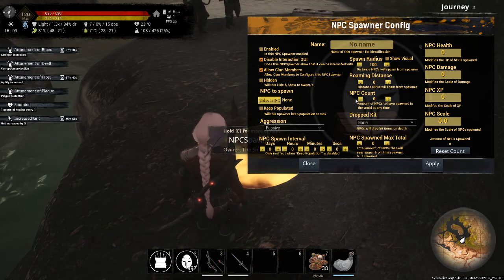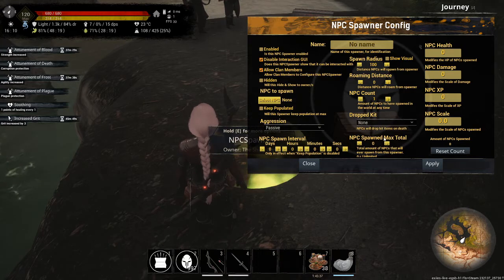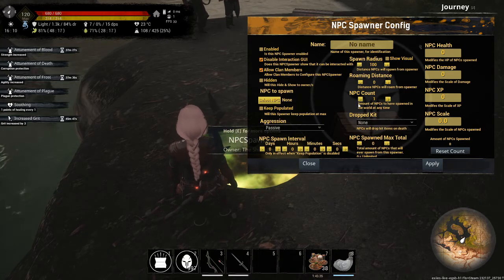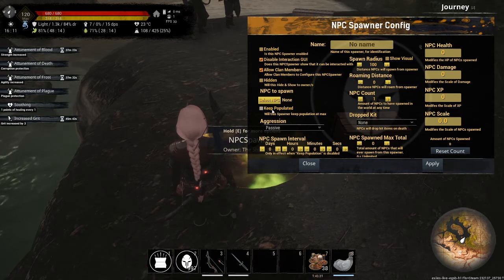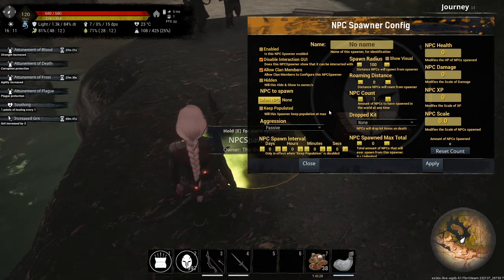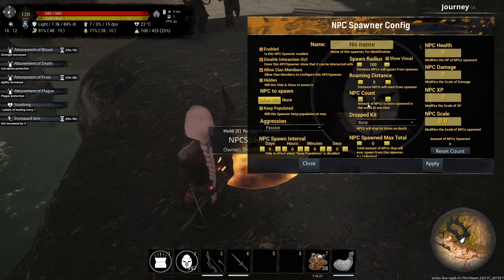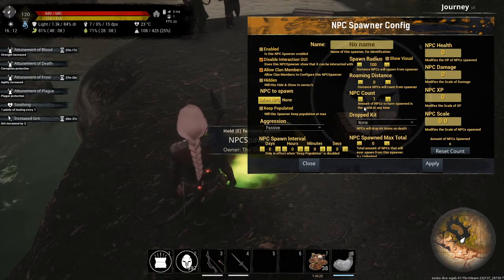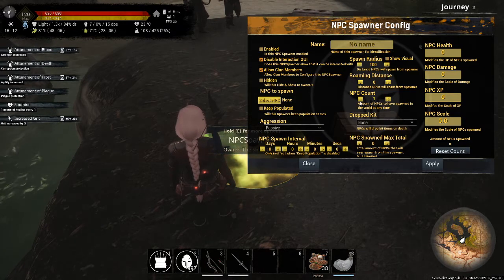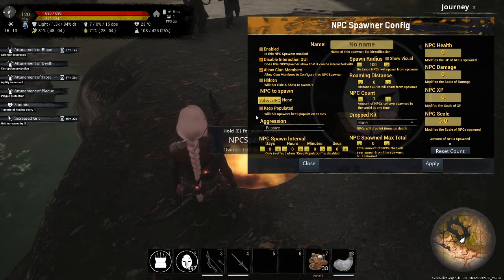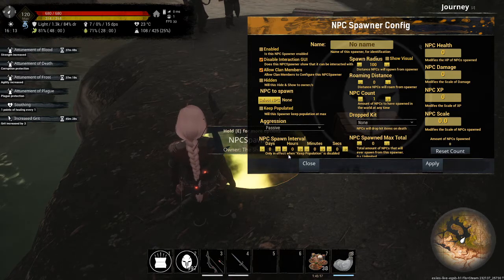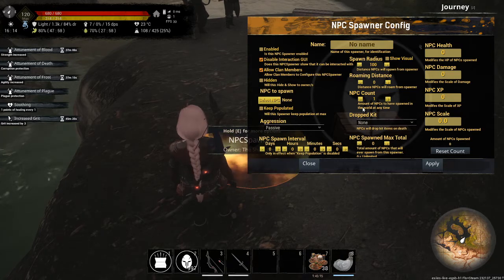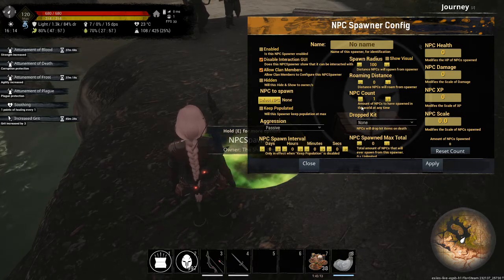NPC count. This is important. This has to be at least 1. Especially if you're using a Mushi trigger or just wanting something to spawn. Keep populated means 1 will spawn continuously once the other one's dead. Keep that in mind. Once the creature's dead and you don't have keep populated but a timer, the timer will start. All right, this needs to be 1 at bare minimum.